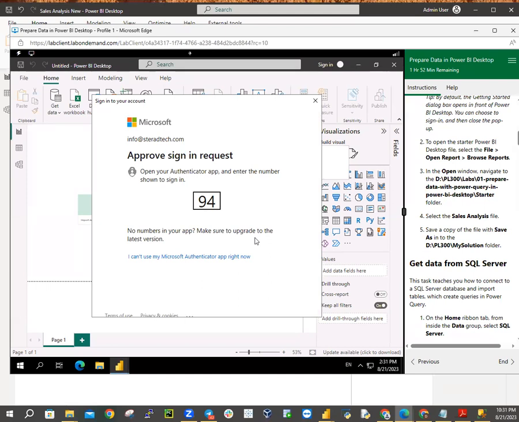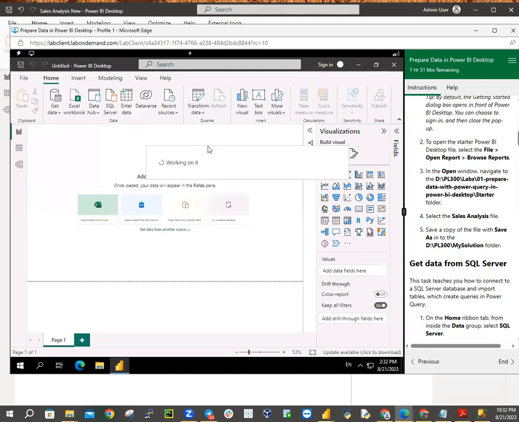Sorry, are you in the second option or the third option? I'm still in the second. I have not been to the database at all now. I'm just connecting to Power BI. I loaded the sales analysis file of the lab, and it's asking me to connect. I'm connecting with it like this.